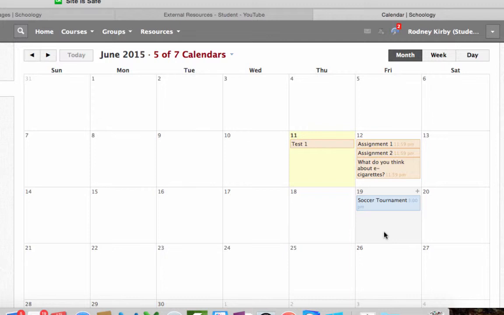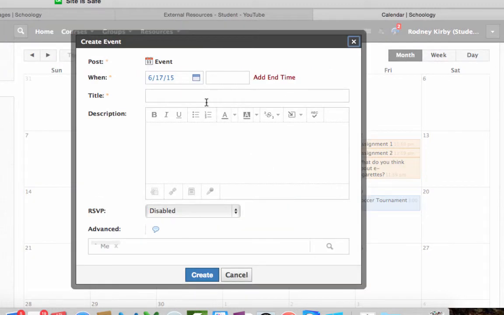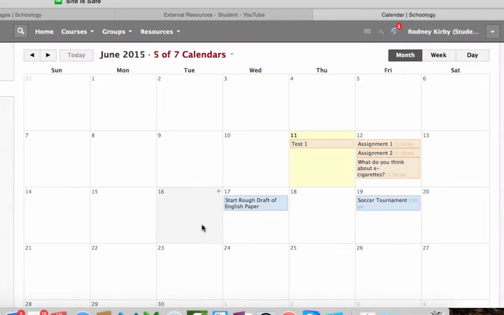Let's say that you have a major paper that's coming due next month. You can even put yourself reminders in here. Like you could say, okay, on next Wednesday, I want to start rough draft of English paper. Create that, and so it's going to show up there. This will help you immensely with your planning.